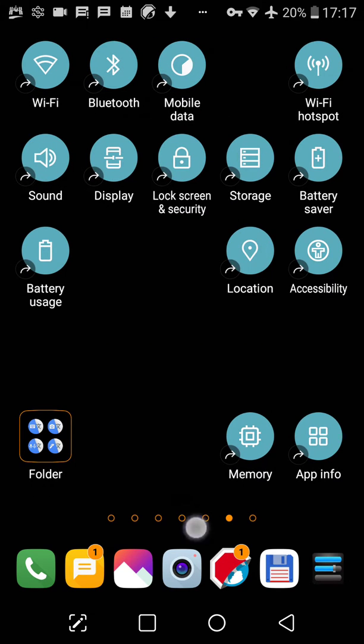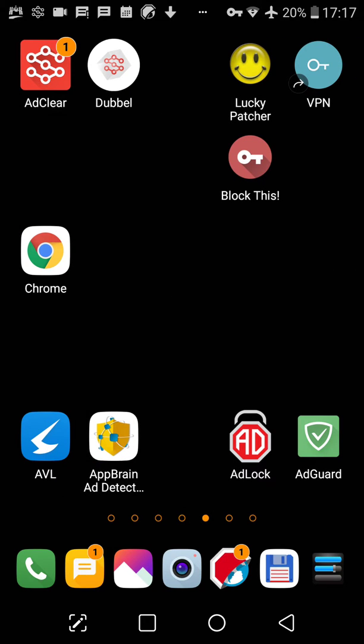Anyway, so I tried the Adclear, the Adlock, the Adguard, and Block This. So let's look at Block This. This must be my favorite of the four.